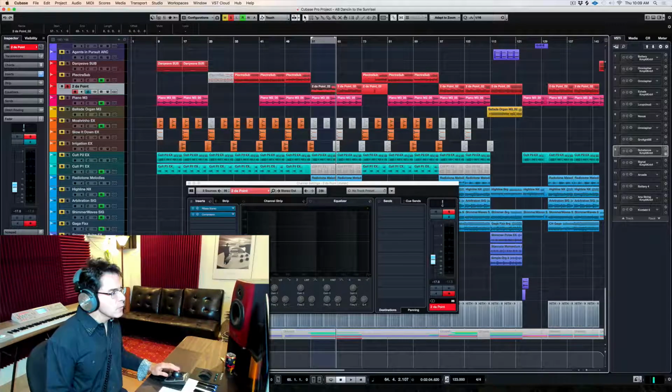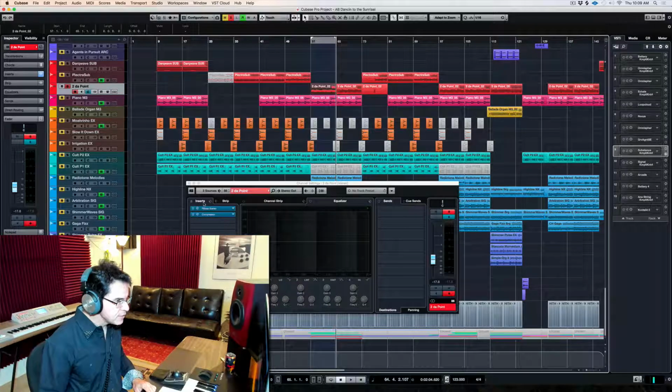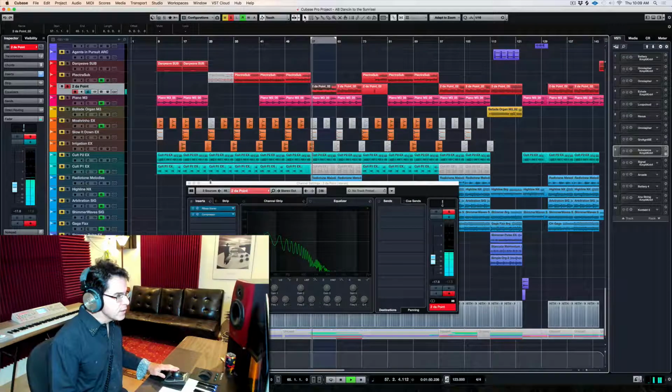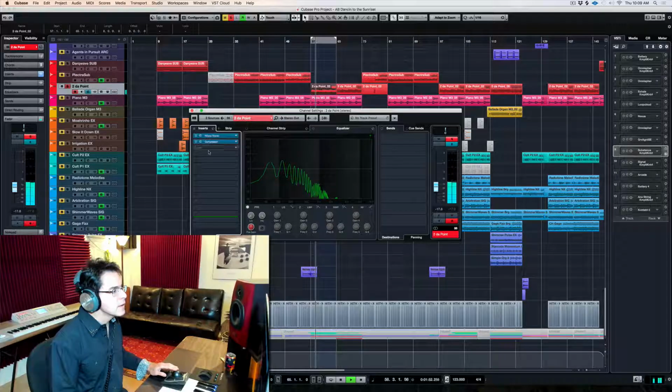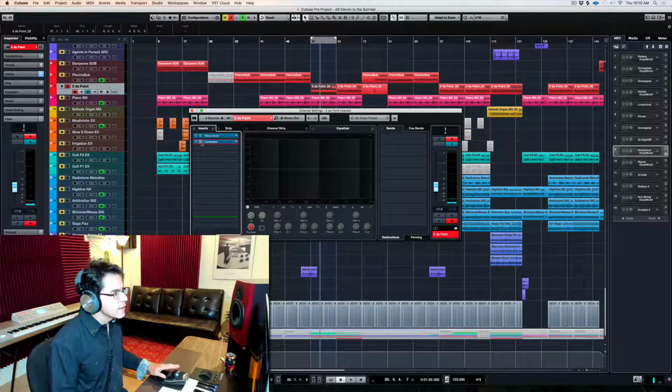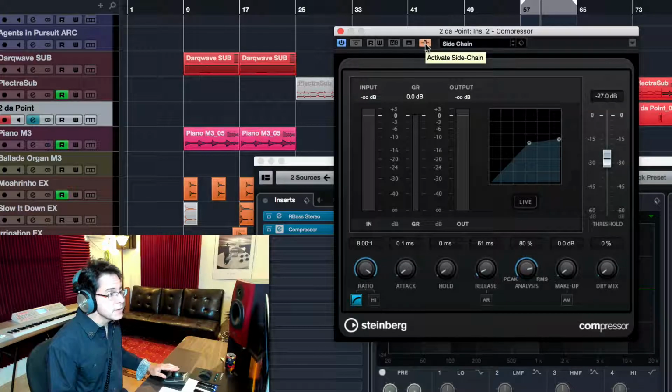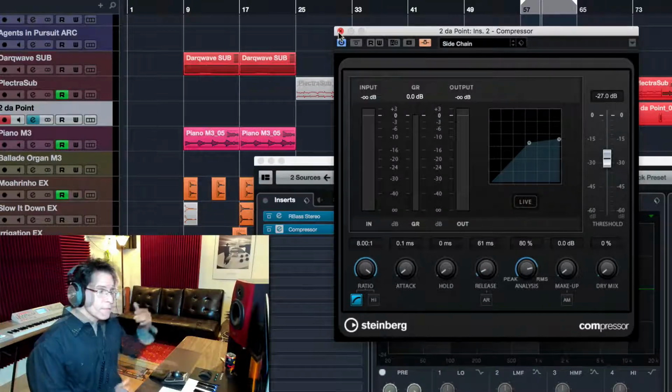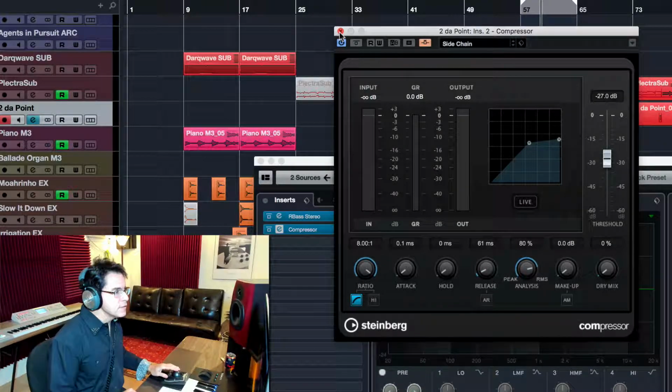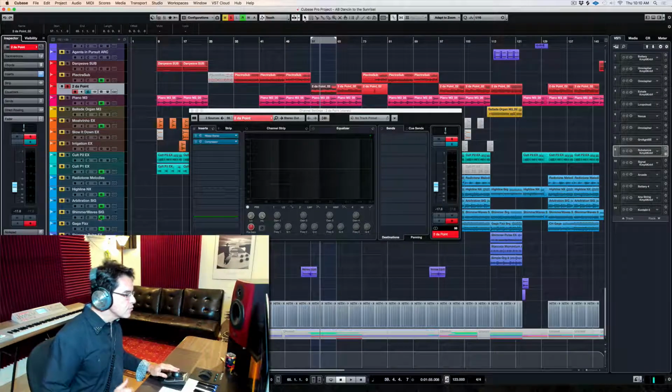In Cubase, the way I set that up is once I've put this compressor on my bass track, which is what we're looking at right here, once I click this little button in right here, that means that this compressor now will show up as an option to sidechain on any other track.